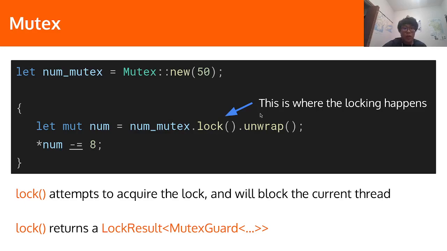So how does the locking actually work, right? So here again, I let num_mutex be a new mutex that we initialize to the value of 50. And how the locking happens is actually like this. So here we use braces to introduce a scope, and to lock it, for a thread to lock the mutex, they will do mutex.lock. And then what this lock does is quite special, right? This lock attempts to acquire the lock. So acquiring the lock means I try to get the permission to modify the data within the lock.